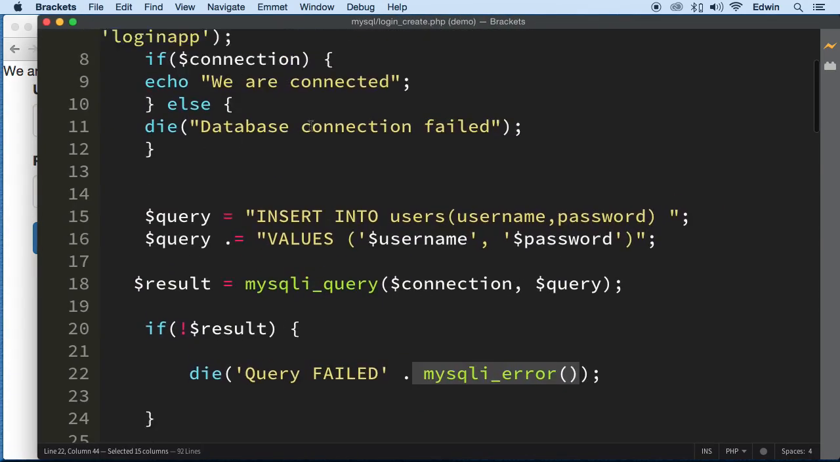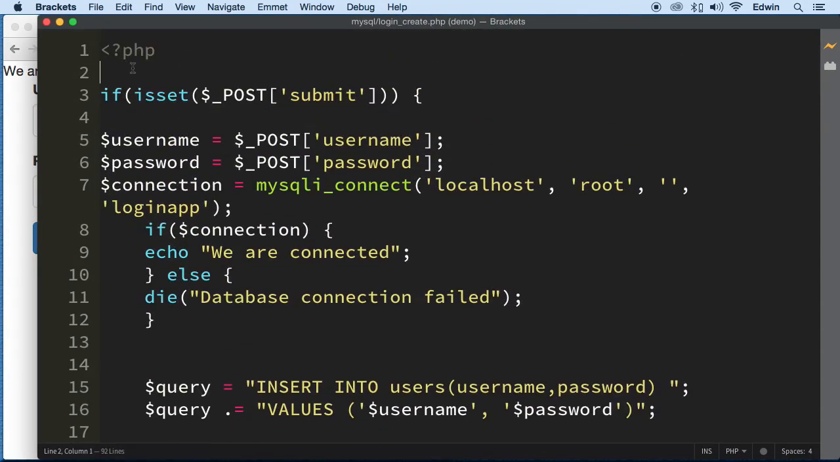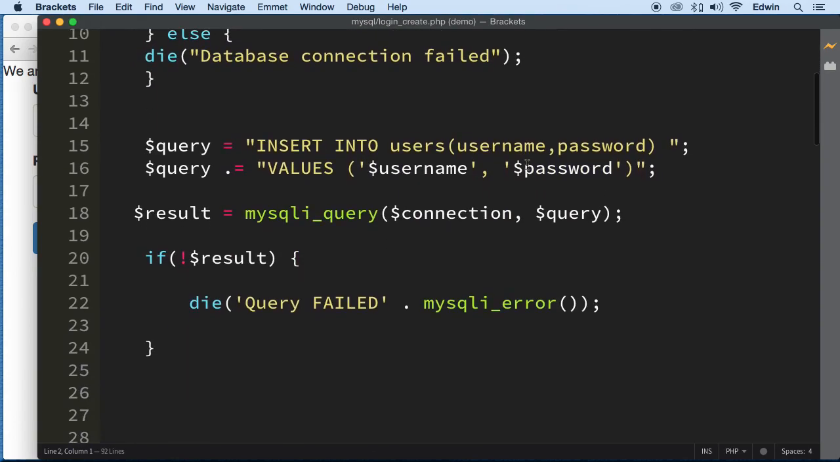But anyways, in the next video, we're going to continue with the CRUD, and we are going to be reading this information from the database now that we created it.